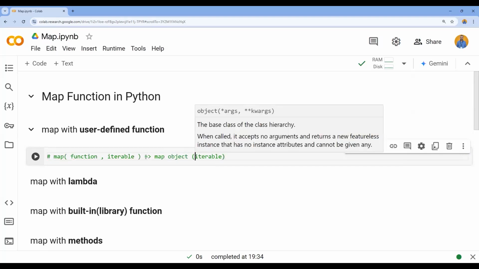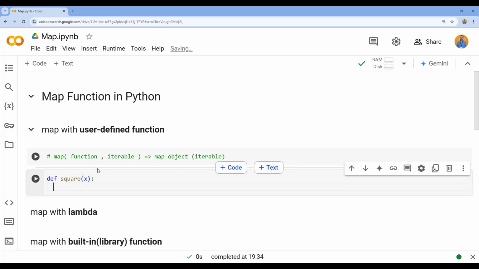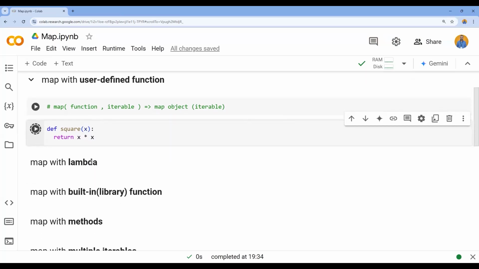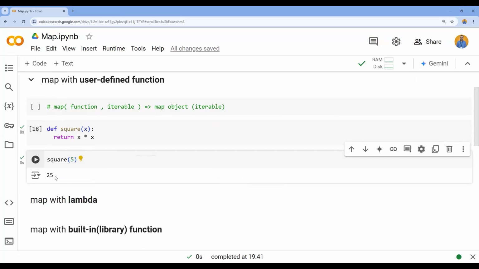Let's try to understand with an example. Let us say we have a function which calculates the square of a given number. We have square, which just calculates the square of the given number. If you want to test this square function, we can call square, pass some number, and see the result. It is giving me the square.